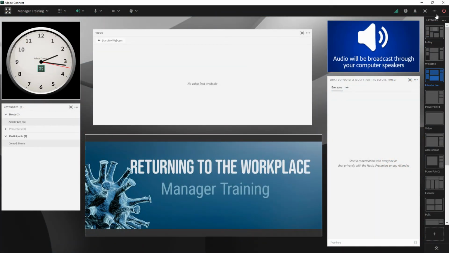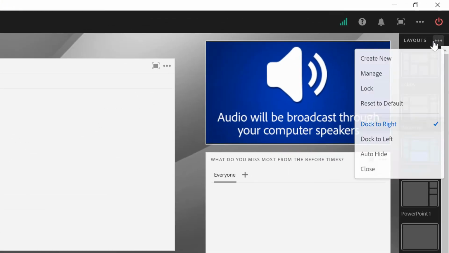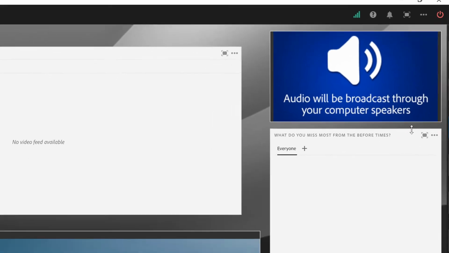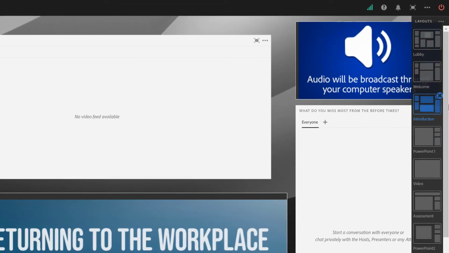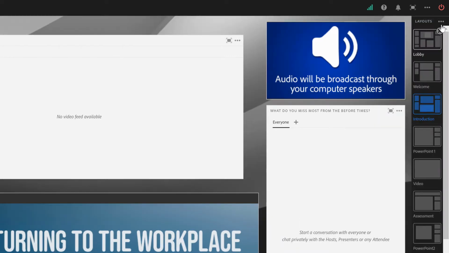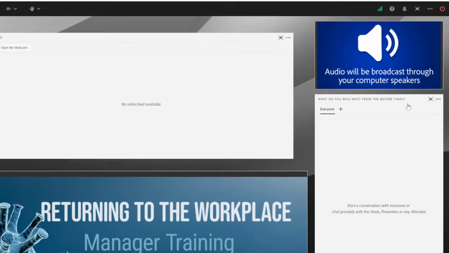The layouts by default will show up in the Layouts panel, which is in the far right-hand side of the user interface, at least by default. If you prefer to have it show up on the left, you can choose Dock to the Left. If you prefer to have it automatically hide when you're not using it, you can set that option. It will only show up as I move my cursor over to the right-hand side of my meeting interface. And if I'd prefer not to see layouts at all, I've got the option to close the Layouts panel.